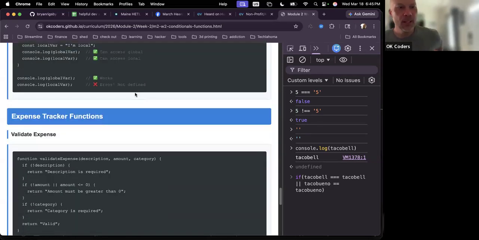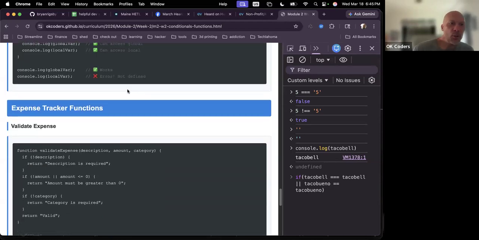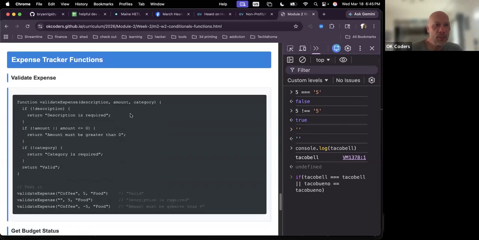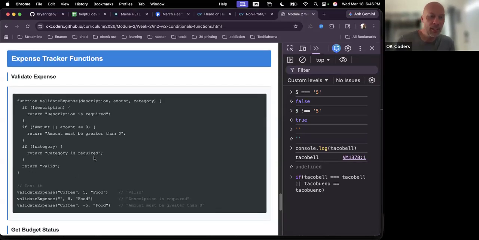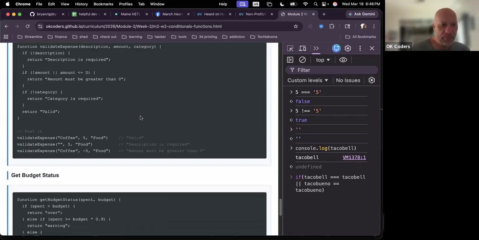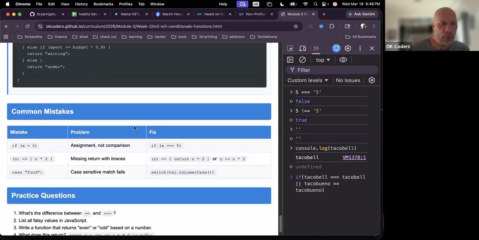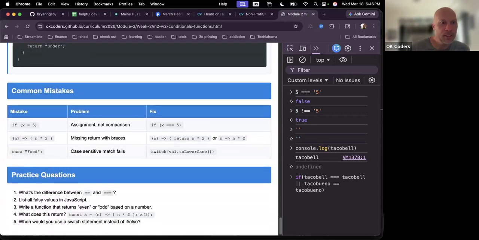Nope. Okay. Cool. So for our expense tracker, I think we did currency formatting. We did formatting, we didn't do validation. So we'll do some validations probably right here, right now. And then I want to go over some common mistakes real quick.